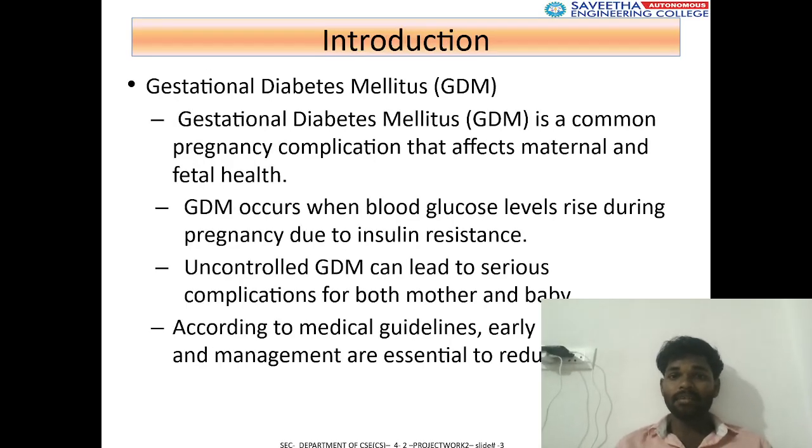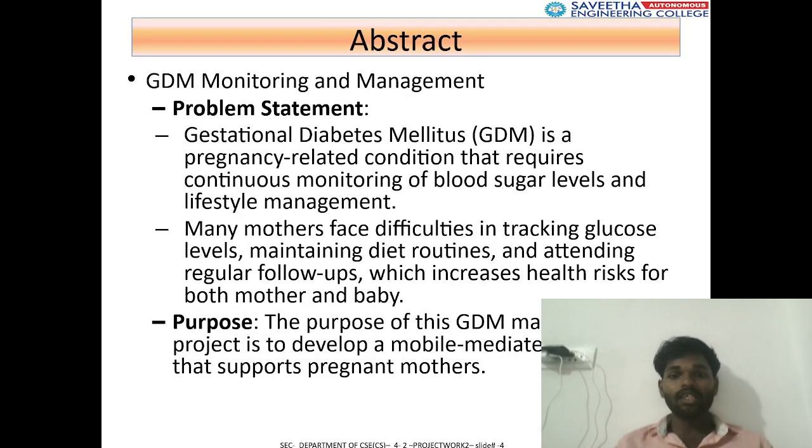Introduction. Gestational Diabetes Mellitus is a common pregnancy complication that affects maternal and fetal health among pregnant mothers. GDM occurs when blood glucose levels rise during pregnancy because of insulin resistance in pregnant mothers. Uncontrolled GDM can lead to serious complications for both mother and baby. So, early monitoring and prevention is important.